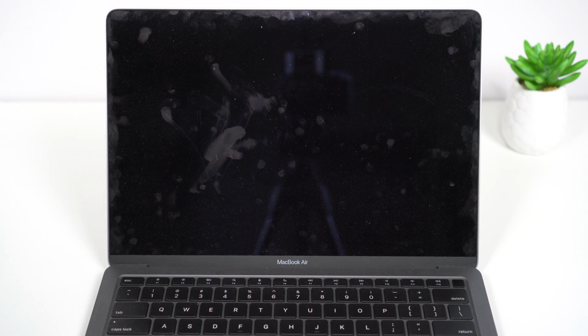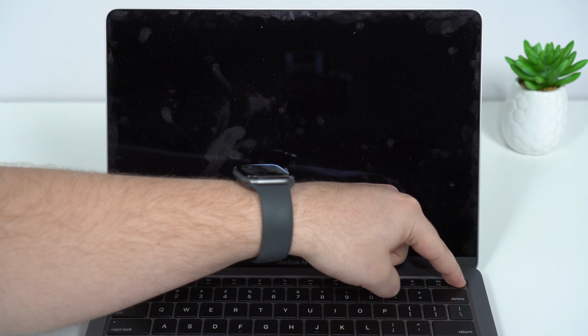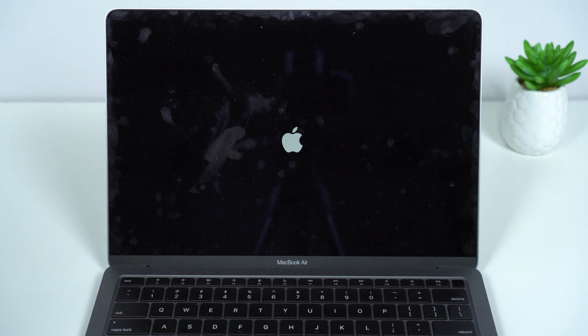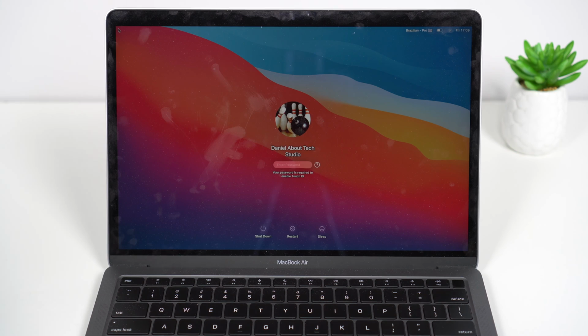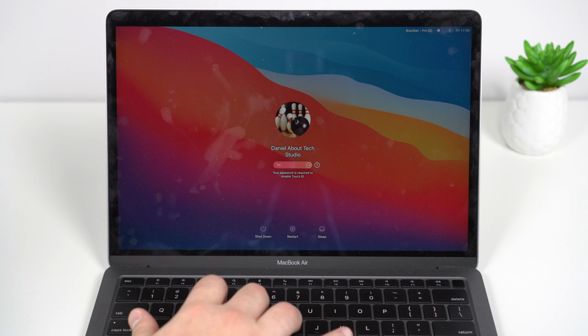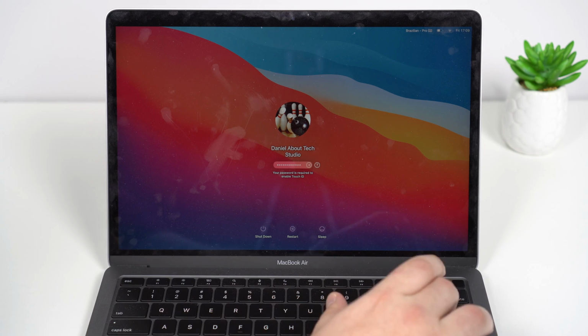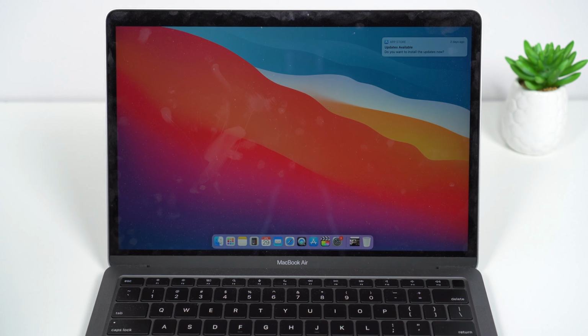Now, all you have to do is press and hold once again until we see the Apple logo. And then we heard a chime and everything. And as you can see here, Apple logo. So just wait, and then your Mac will restart automatically. Now you can simply type in your password, press return, and your Mac will in fact boot up automatically. Everything will be perfect.